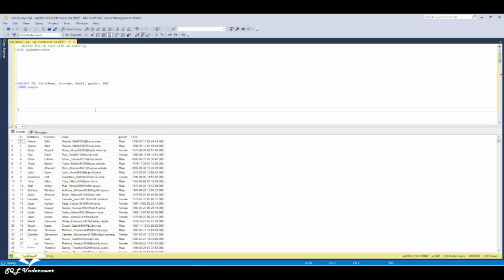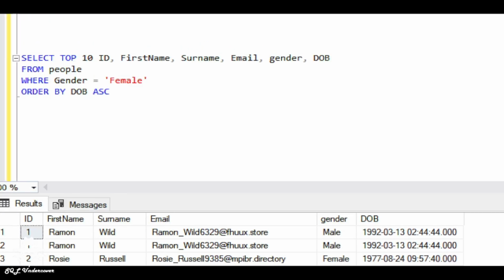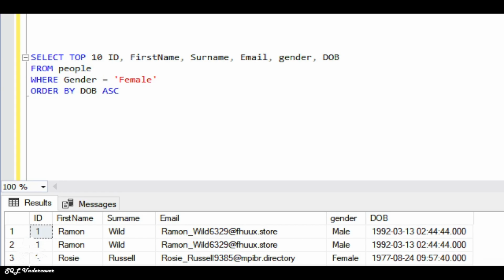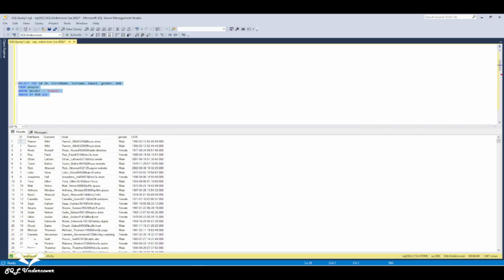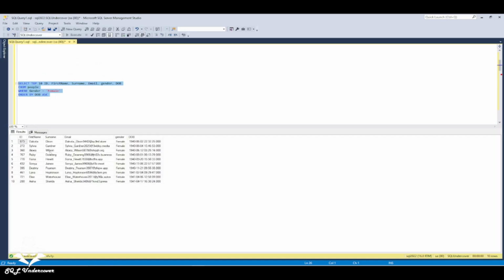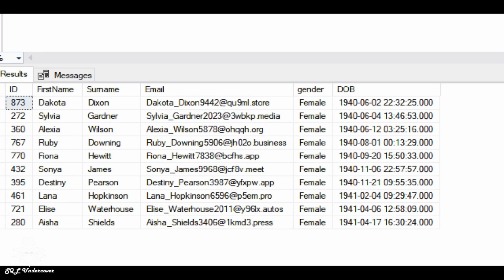Now, if I want to delete the oldest 10 women from our database, how can I go about doing it? To find those rows is pretty simple. We can find the oldest 10 women very easily with this simple query. We can just say select top 10 ID, first name, surname, email, gender, and date of birth from people where gender equals female, and order by date of birth ascending. Let's just do that very quickly. And straight away, we can see the top 10 oldest women in our database.